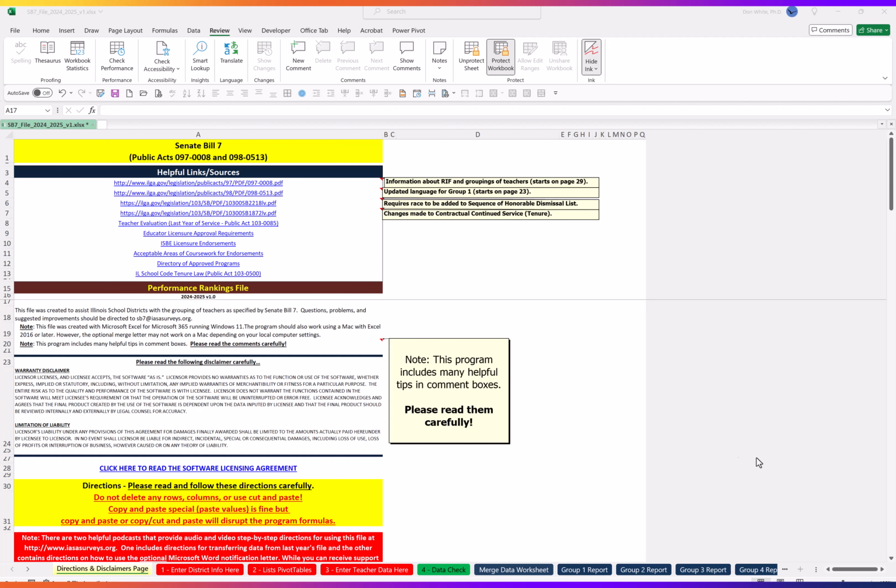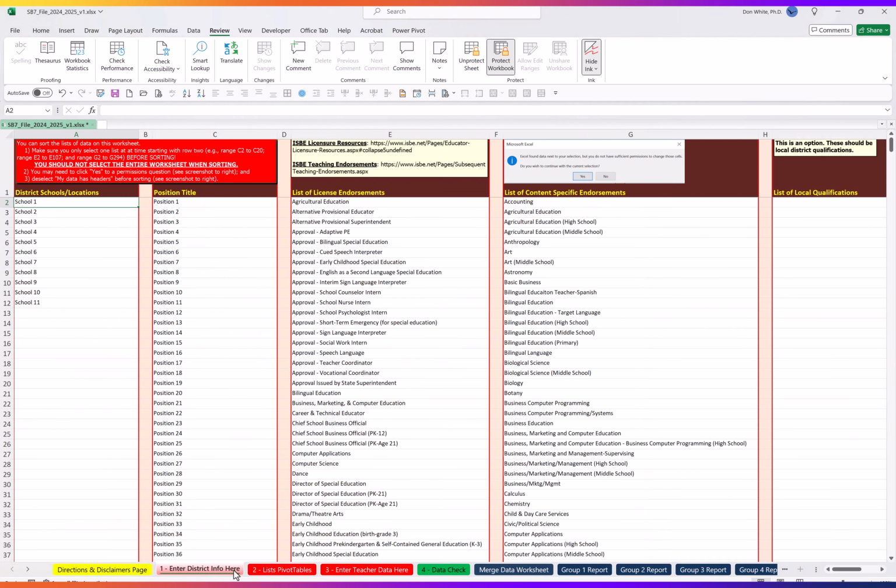To sort data, there are several locations where we can sort data within this program. It's not for all worksheets or all data, and that's what I hope to provide you with today. The first place that we could sort would be on the worksheet titled Inter-District Info here. I can sort the information that I've entered into the program.